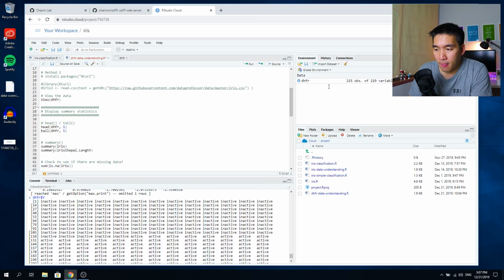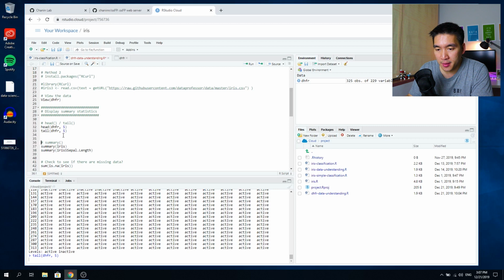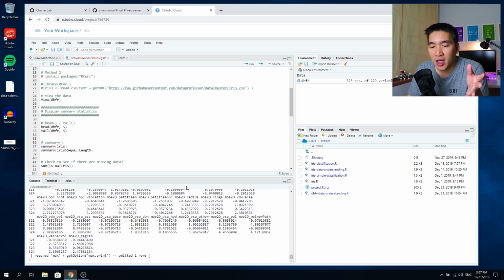Okay, so there are 325 objects. And the tail will work in a similar fashion, but then you see the last 5 data objects of the data frame.